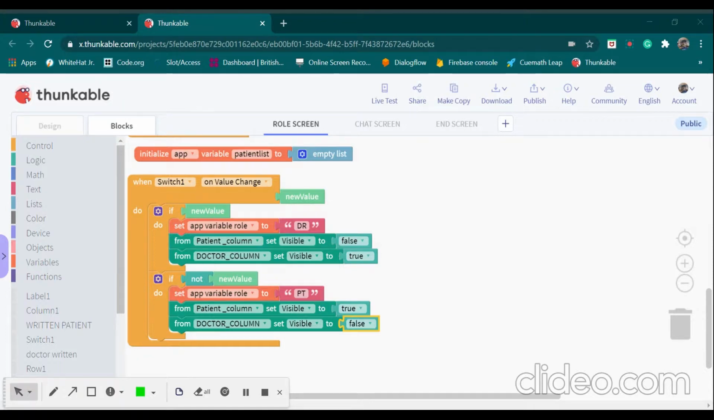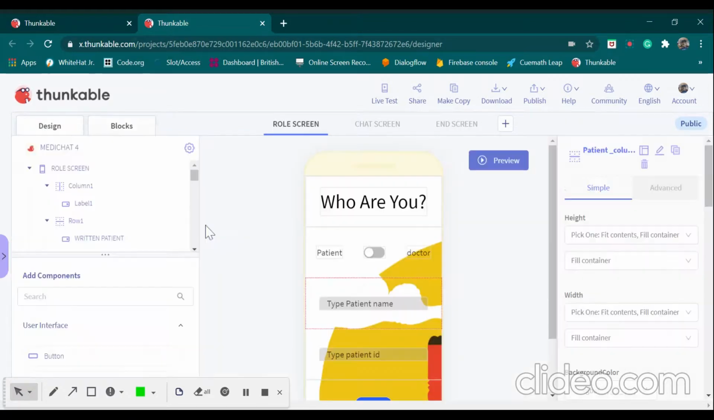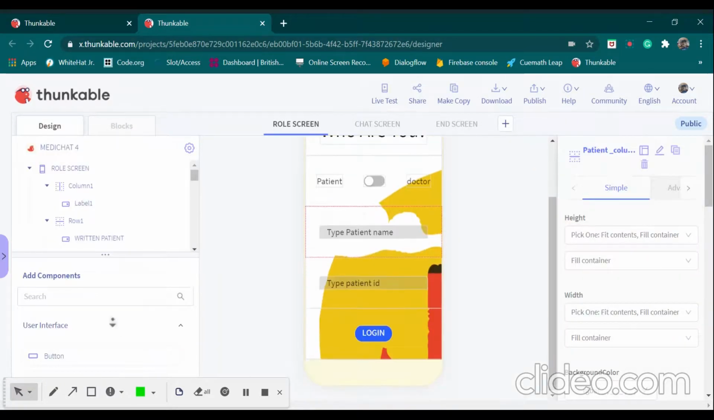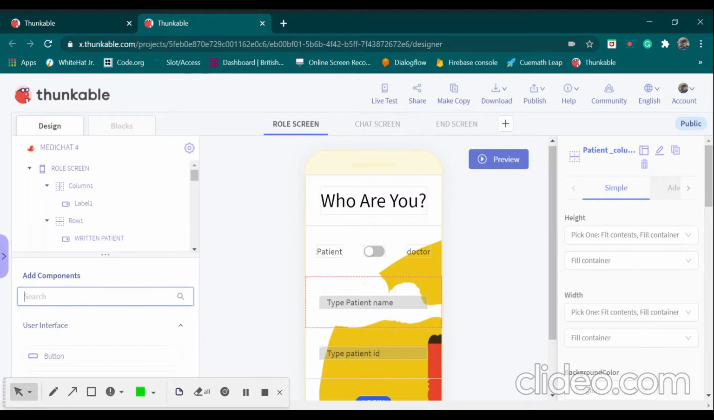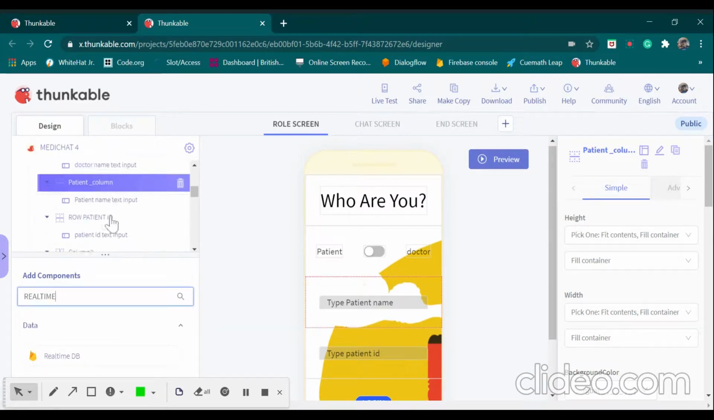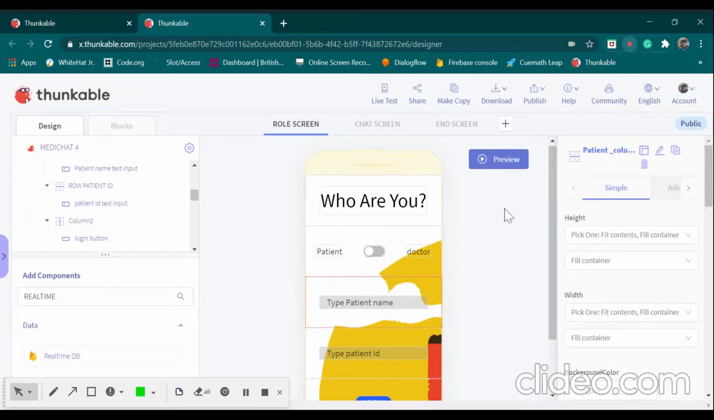Let's go. Oh, we need to link this. We need to link the real-time DB. What am I doing? I just forgot to link the real-time DB. So bad, right?